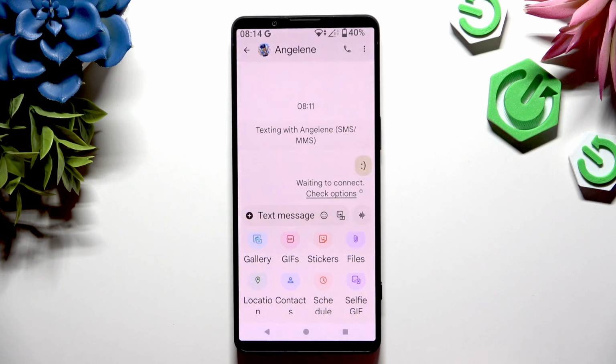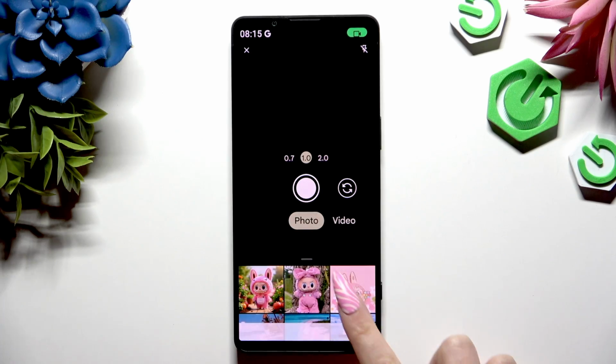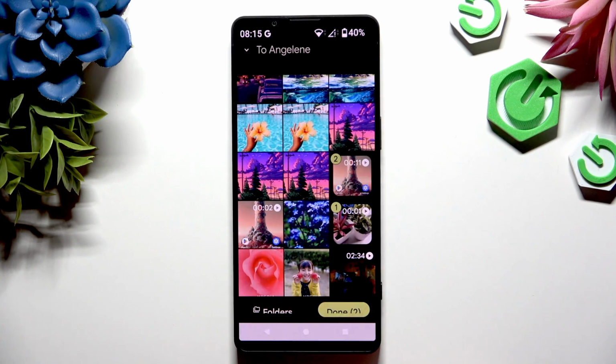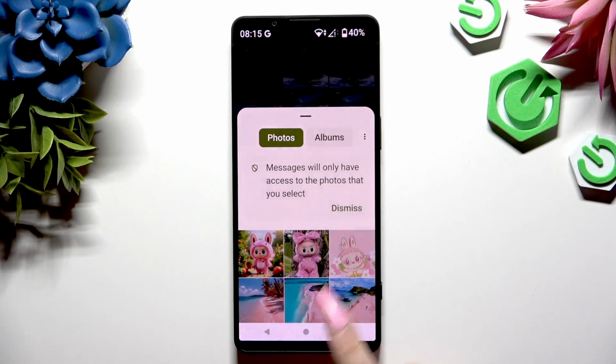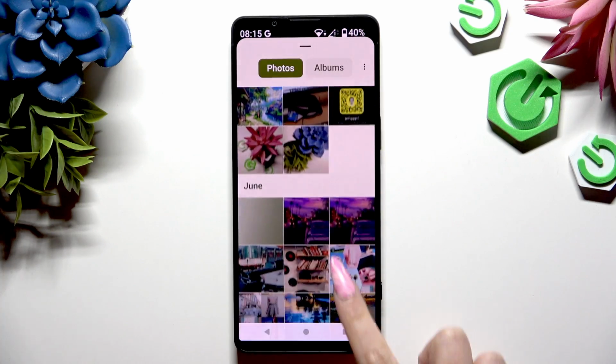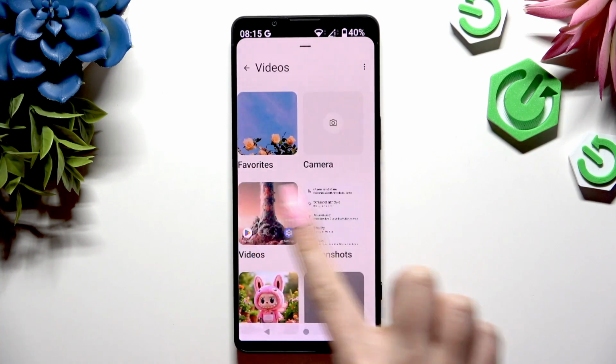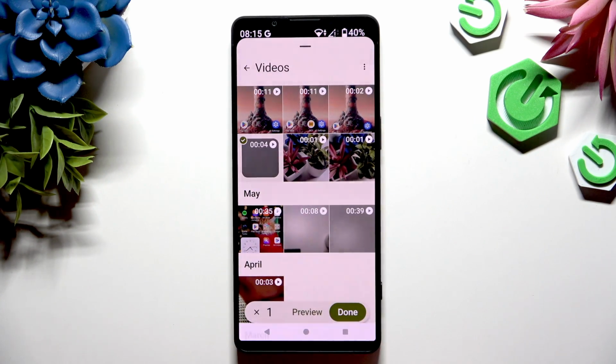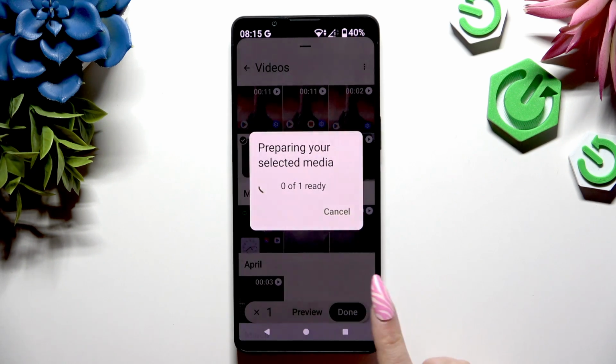To add a video one, click on the Gallery section instead. Scroll down to look for your video and click on it to add it. If you can't find it, select Photos at the bottom left corner. Look for it here. Tap on it to attach it. And select Done at the bottom right corner twice.